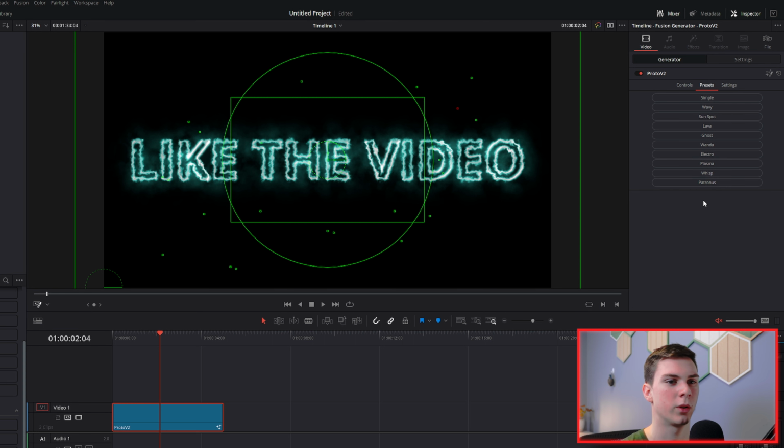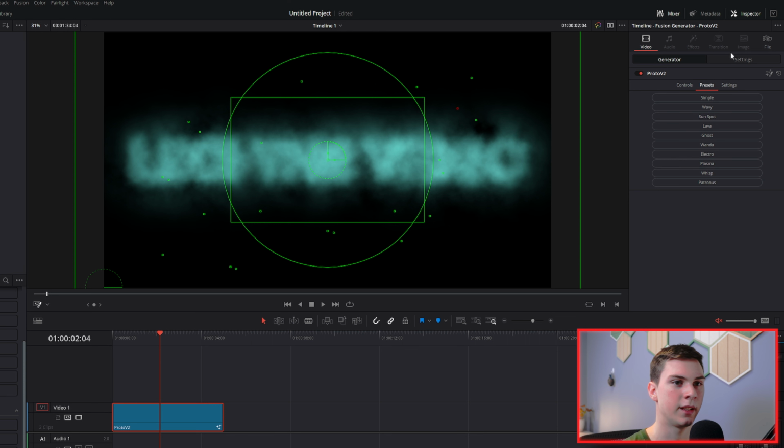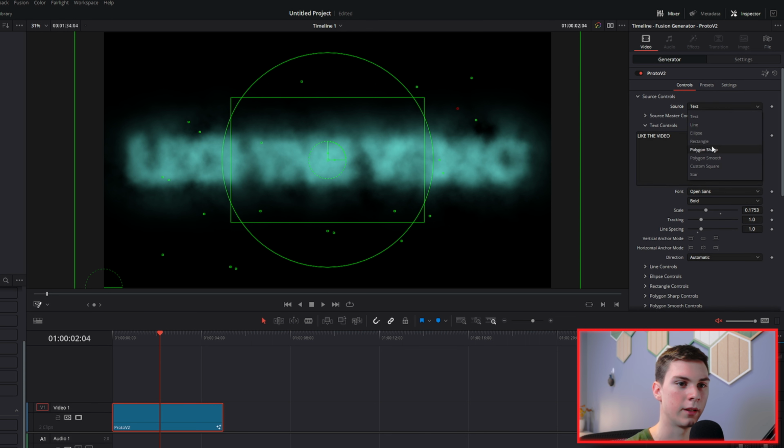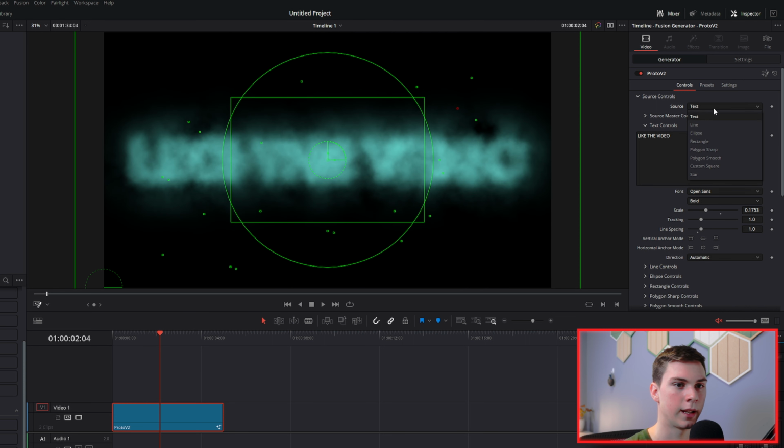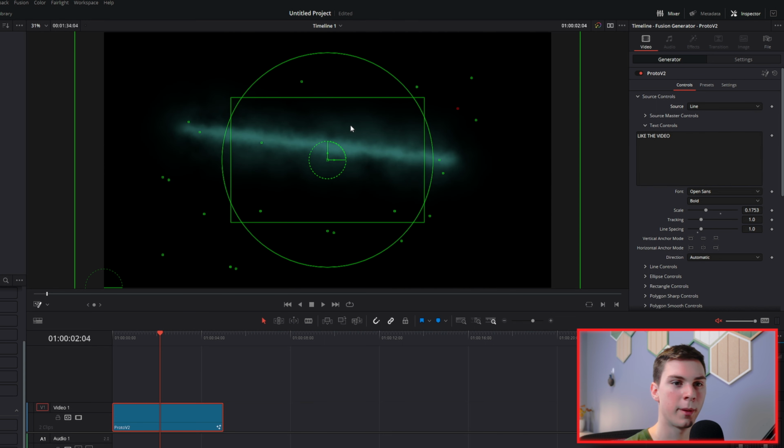That's a weird word. But as you can see, some of these don't look good on the text. That doesn't look good. But if we do ellipse, that looks fine. Or if you do a line or something. So some of them don't look good with all of them, but some of them do.